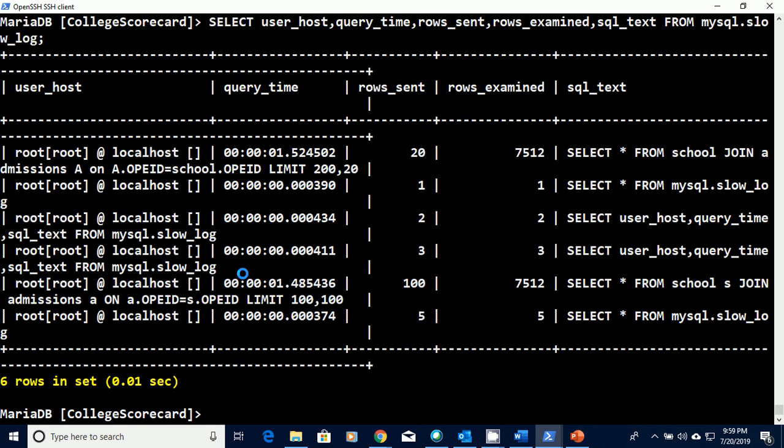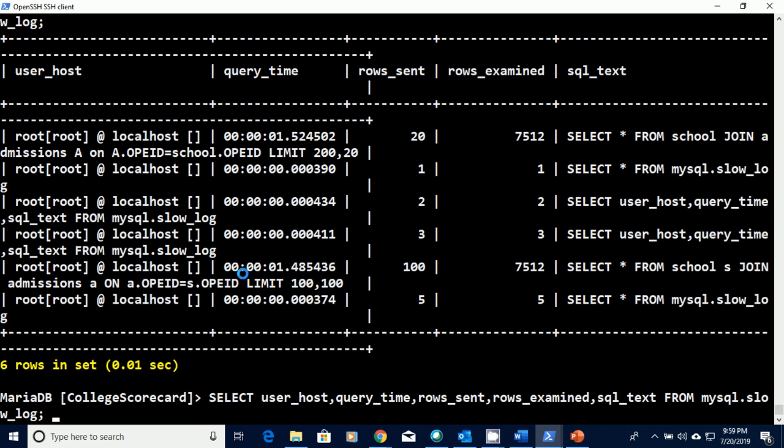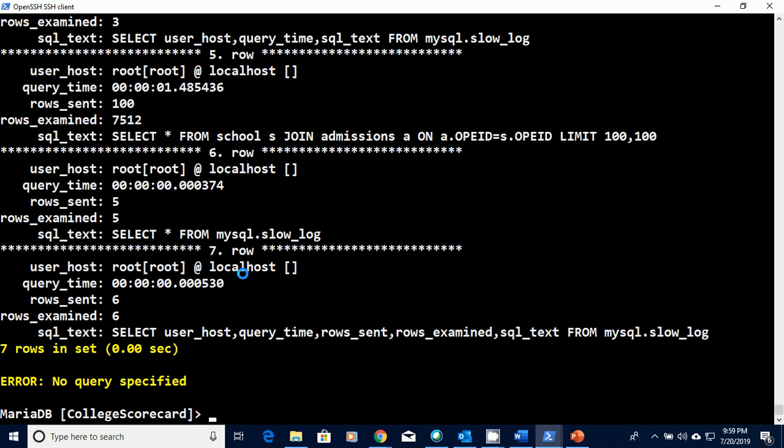There we go. And just like I showed you before, we could put that \G on the front just so it's a little bit easier to read in the console, right? So here we can see that the query time was 530 microseconds. That's how long it took to run this particular query, the last one on the list there.